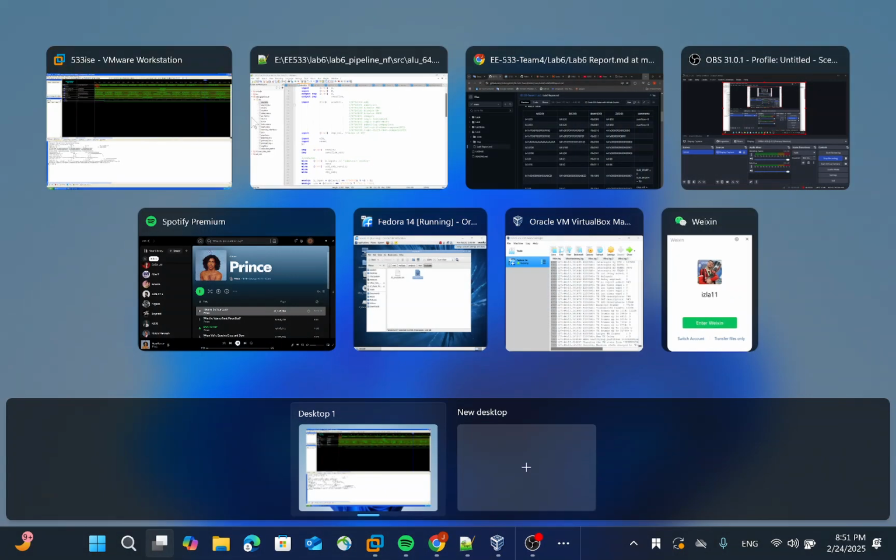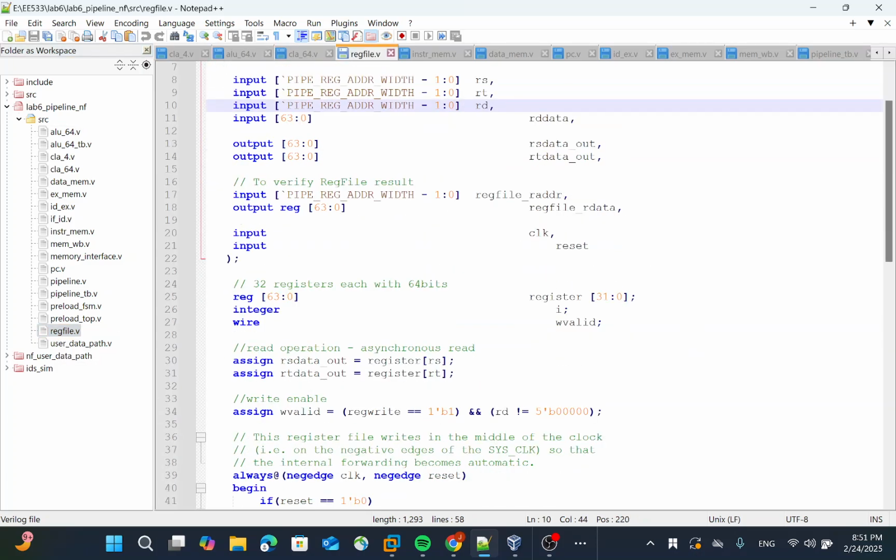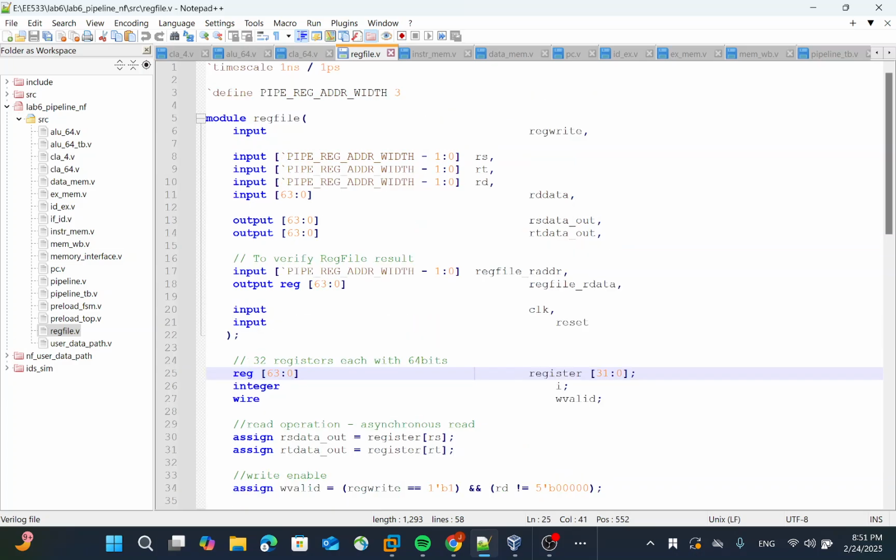Okay, so after that is part 2. In part 2, we first build the register file in Verilog. And as you can see, we have 32 registers, each with 64 bits, and we have 2 read ports, which use the values of RS and RT as index, and they are 3 bits, and 1 write port.